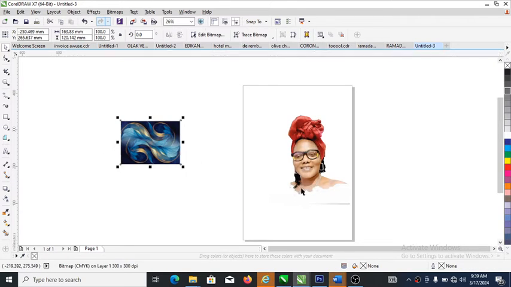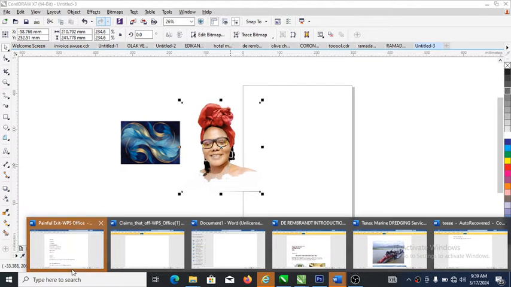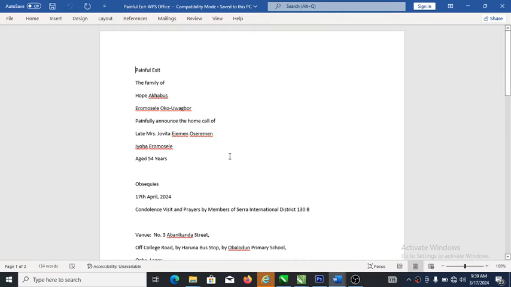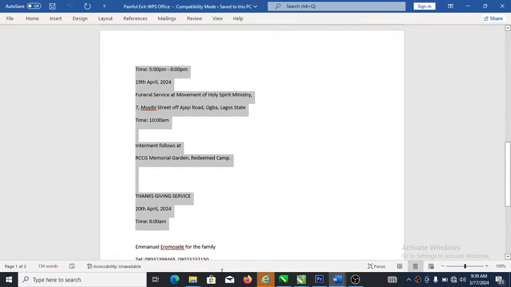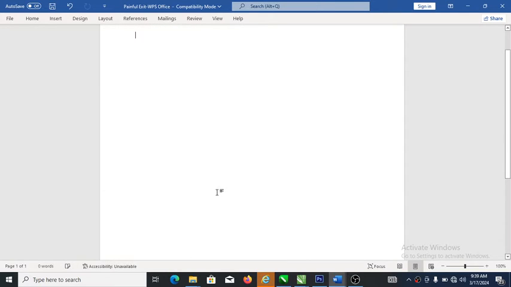So, here are the two pictures that we're going to play around with. Then we have the text which we are going to incorporate. So these are the texts. What we need to do now is to copy the whole of the text that was pre-typed purposely for this tutorial. Let's cut it right from the Word document to CorelDraw.